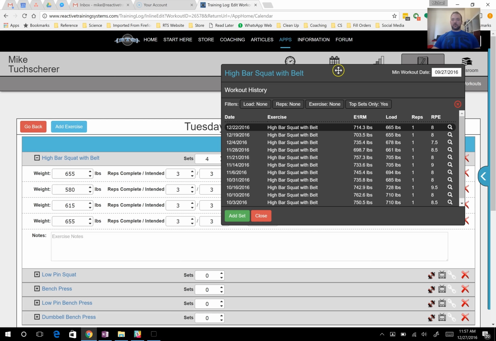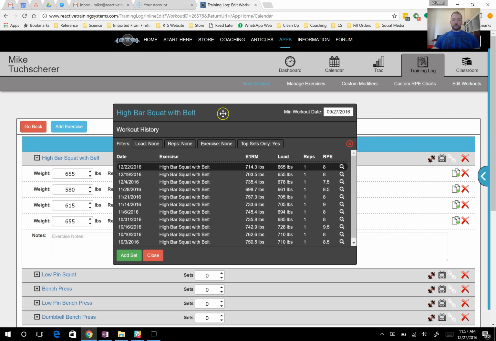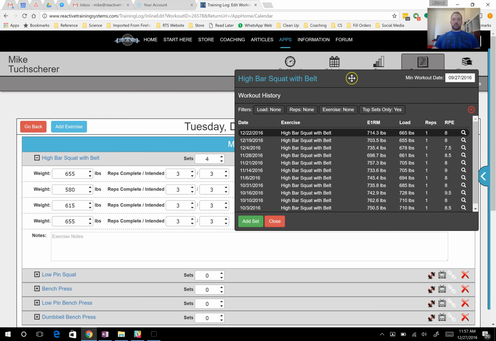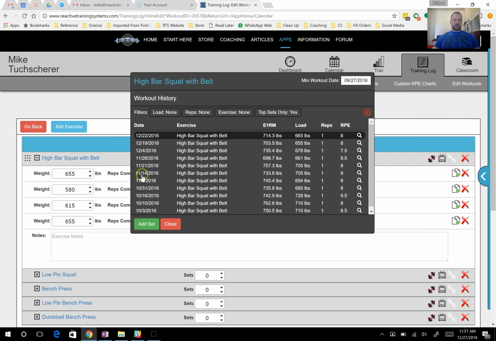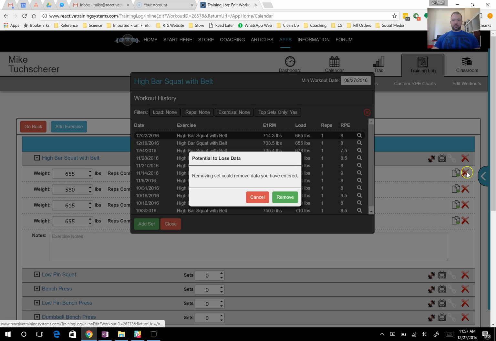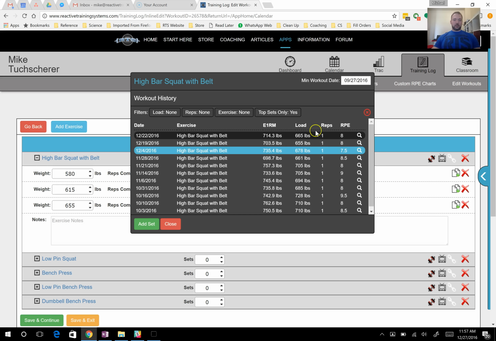Just a couple extra features. I already mentioned that this window is draggable, that you can move it around, and you can interact with these things in the background. So, for example, I added this first set before I should have, so let me go ahead and delete that one. So all that stuff works. You can interact with the window in the background.